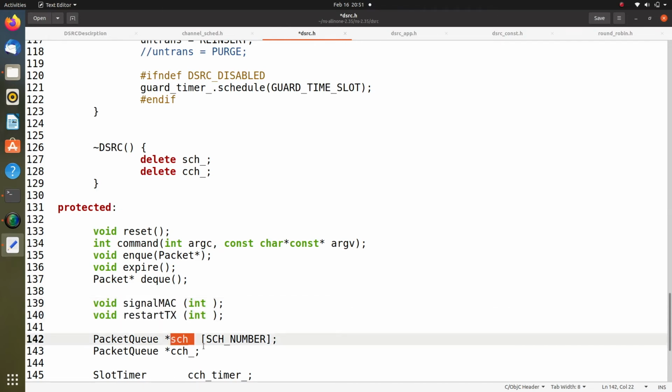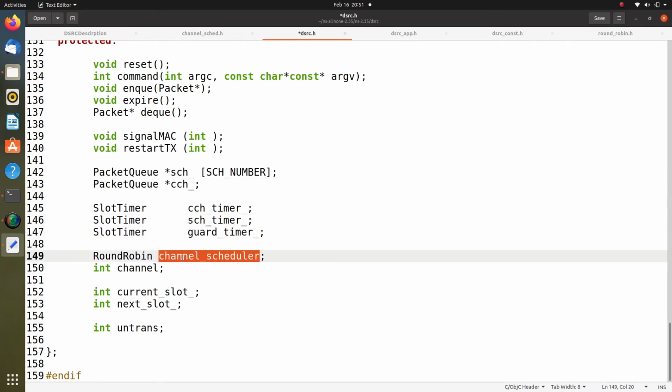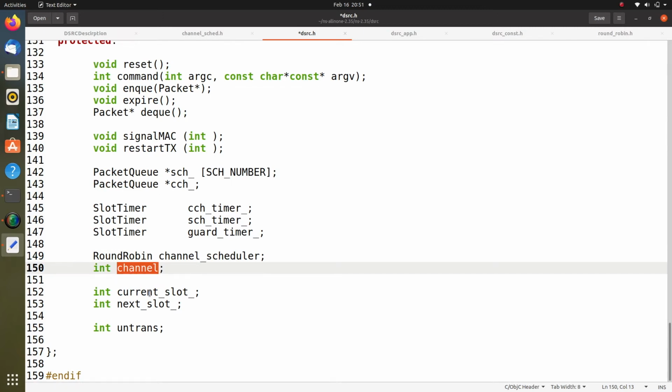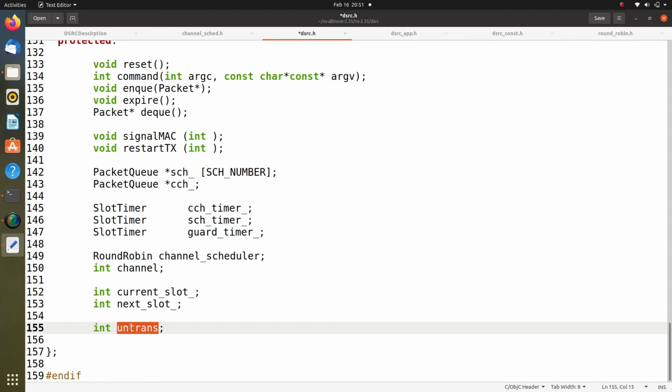Then scheduler, service channel number and control channel number. Then slot timer, CCH timer, SCH timer and guard timer. Then round robin, we call the round robin channel scheduler. Here int is the number of channels, then the current slot and the next slot, and the untransmitted packets, how we can deal with them. So that's all in this dsrc.h header file.